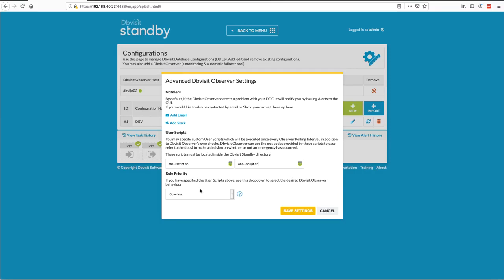Now in terms of the rule priority, I can specify 4 different rule options. The observer, which is the system check, which is basically it's doing connectivity checks. If everything's good, it goes through and nothing happens. There's connect through to the primary, connect through to the standby, and all is good.